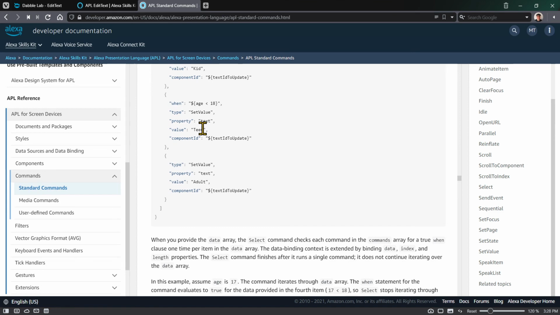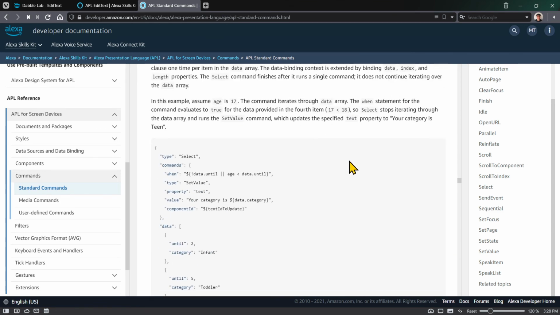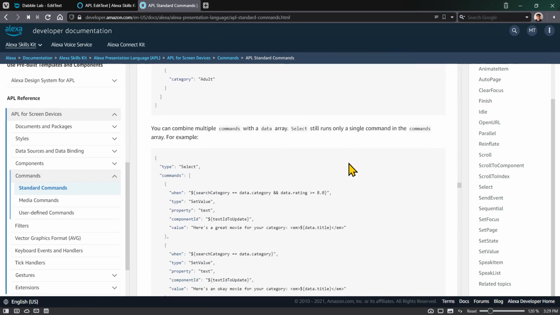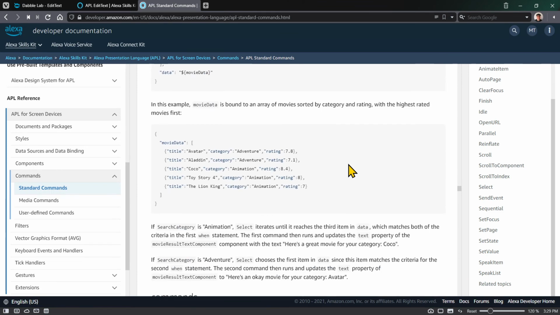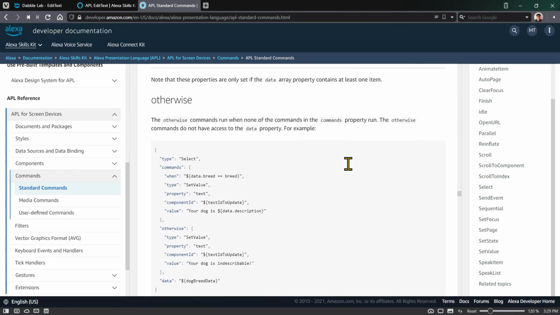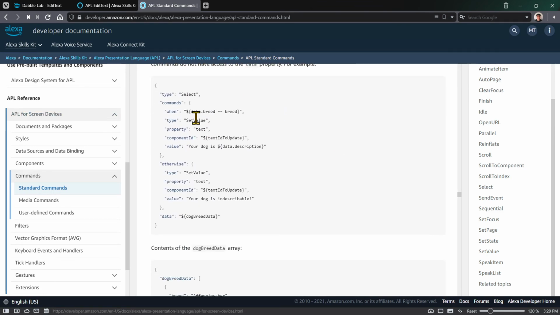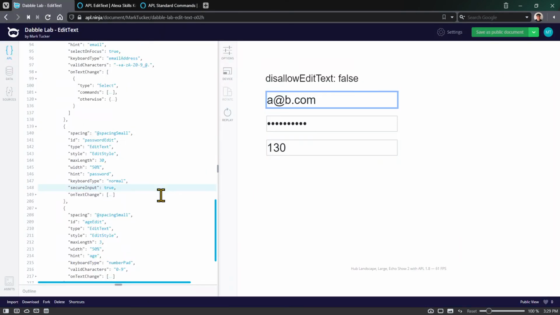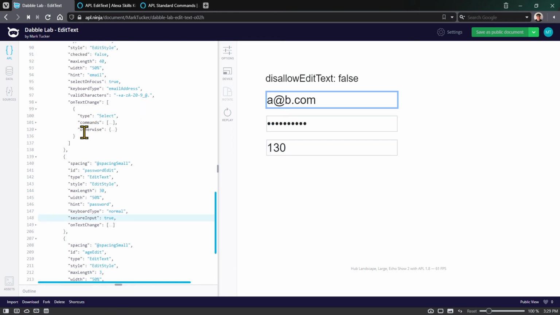If it doesn't find any that's true, then it goes to this otherwise. So if it can't find anything that has a when clause that's true here, then it goes and does whatever is in the otherwise. And so that way you can control which one or which grouping of commands get fired. So in this case, we've got our commands and we have our otherwise.